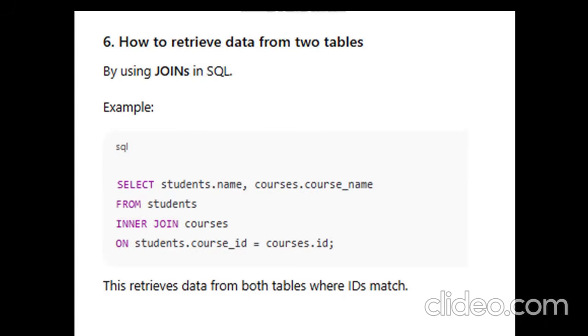Next one is how to retrieve data from two tables. For this, use database queries in SQL with join operations to combine rows from tables based on the relationships. Always specify which columns to retrieve and how tables are related. Like here I gave the student and courses. From the student table we have used the inner join on courses. So this retrieves data from both tables where IDs are matched.